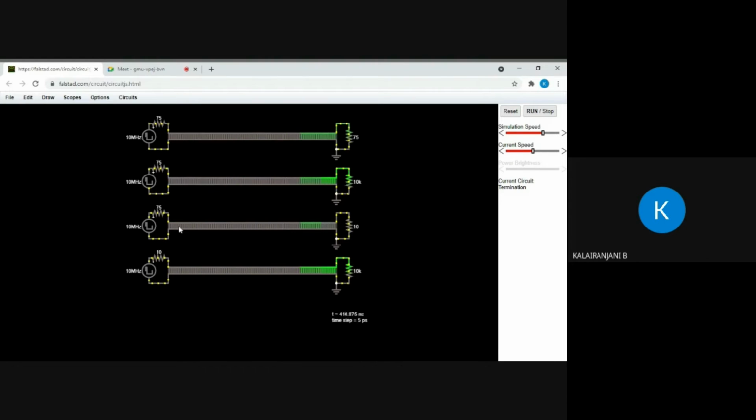The second line is terminated with a resistor that is too large. It has a 100K resistor, causing the wave to be reflected and absorbed at the other end. The third line is terminated with a resistance that is too small, causing the wave to be reflected negatively. And the fourth line is terminated improperly at both ends. You can see this, causing the wave to reflect back and forth for a while. That is also indicated.